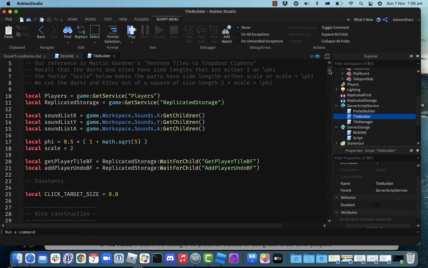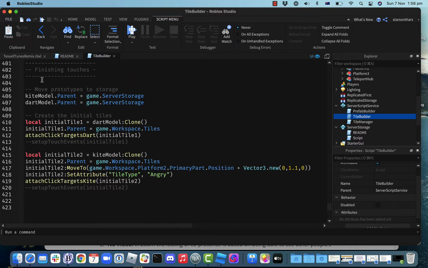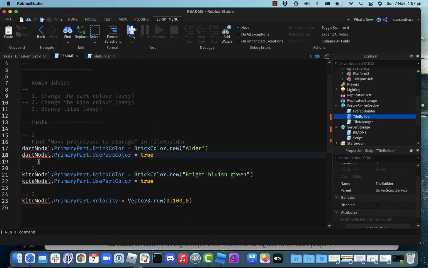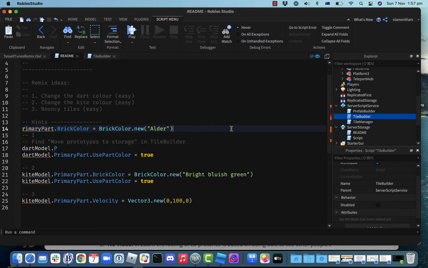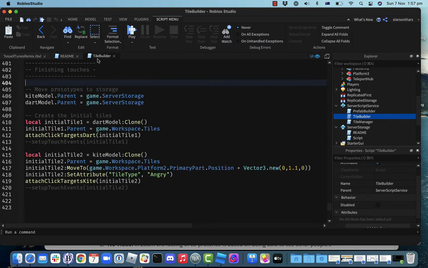Mm-hmm. So if we go right to the end, see this part here. What does that say? Finishing touches. Okay. So to change the color, what we're going to do is copy and paste this code into that spot in that code. So there's all of that code? Yeah, those two lines, 17 and 18. Mm-hmm. I'm not very good at doing it all at the same time. That's okay. Command C. Okay, now go into Tile Builder. And yeah, in this spot, now Command V.